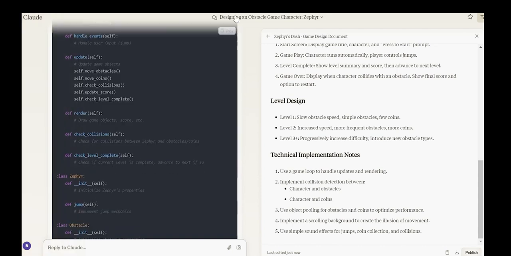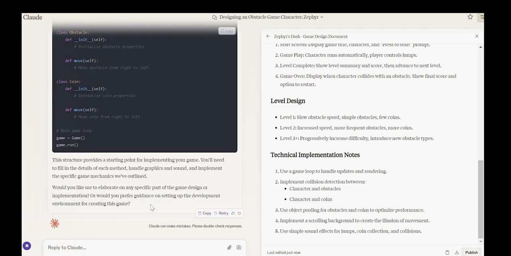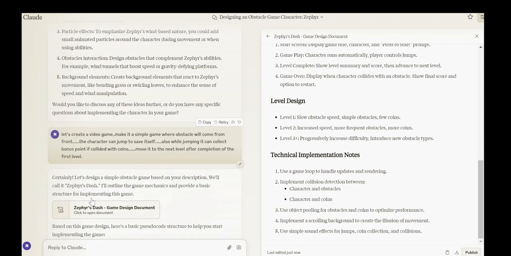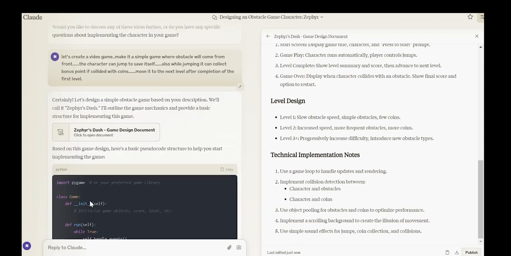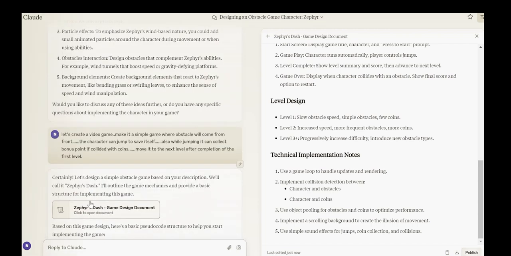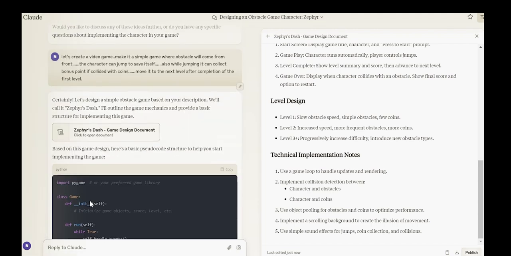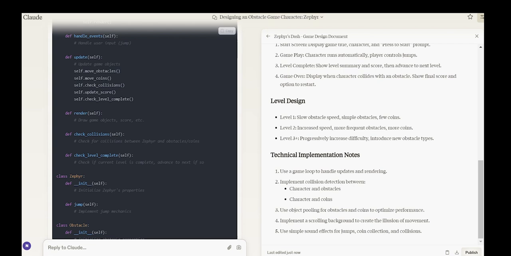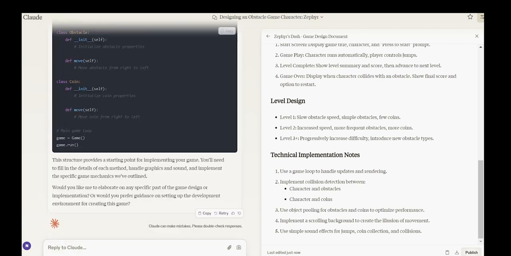As you can see, parallelly over the right side, it has given more details. It's regarding start screen, gameplay, level complete, game over, as well as details about the level design, level 1, level 2, level 3 and technical implementation notes. So every output which Claude is generating, it is giving the details in the left side as well as on the right side.